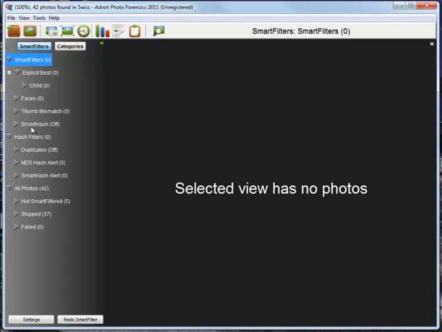The real power in this is the ability to go ahead and look for explicit information, child information, and for faces, and also where the thumbnails mismatch the content of the file. And that's a hiding technique that will be used by some pedophiles.